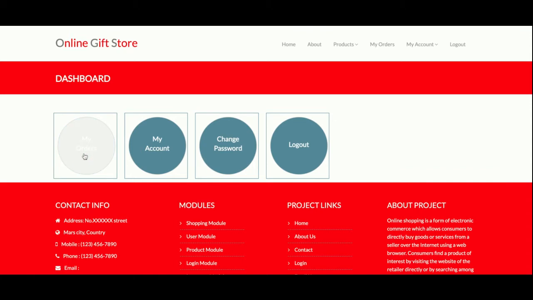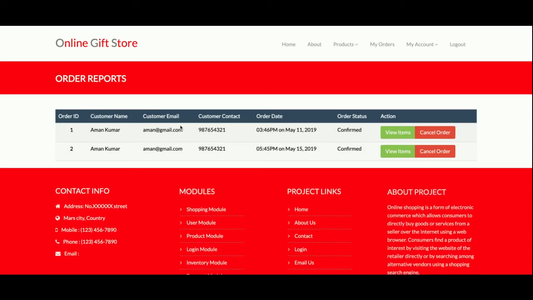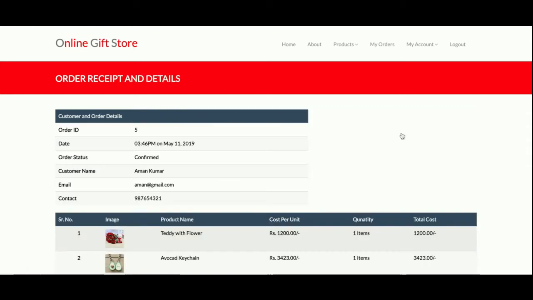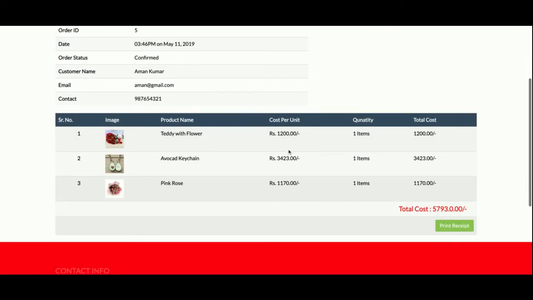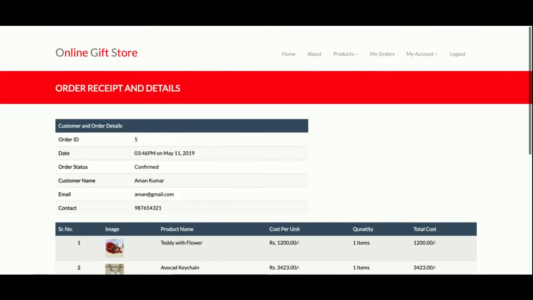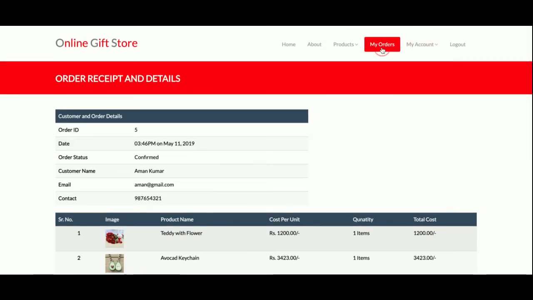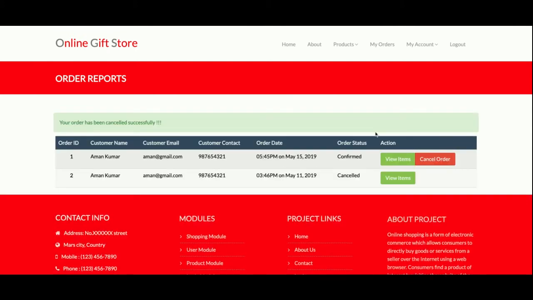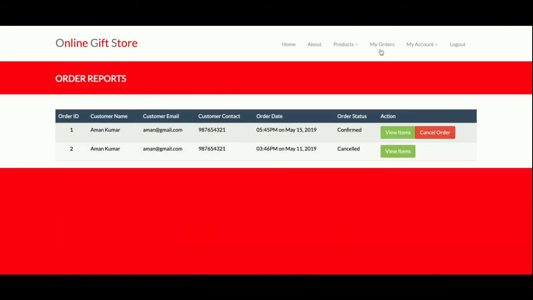So here you can see my orders, right? This is the my orders section. From here you can see all of your orders. You can see all of the items. You can see these are the item details, right? Again, in my orders, you will be able to see all of the orders. If you want to cancel the order, just click on cancel and that order will be cancelled, right?